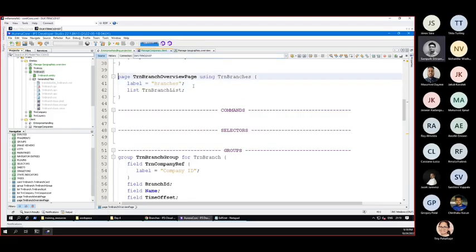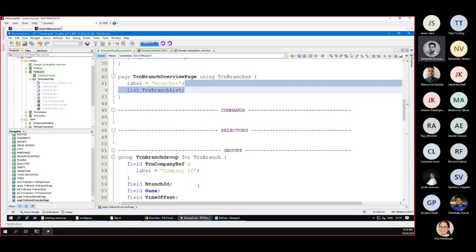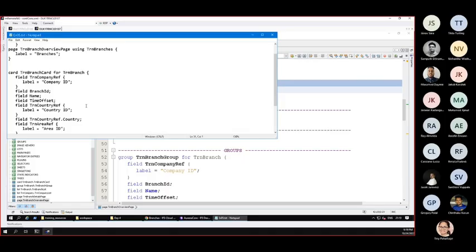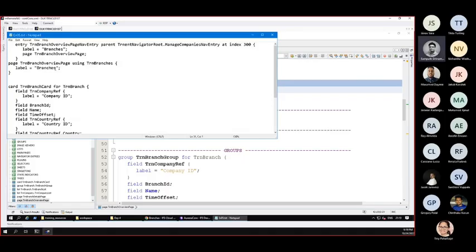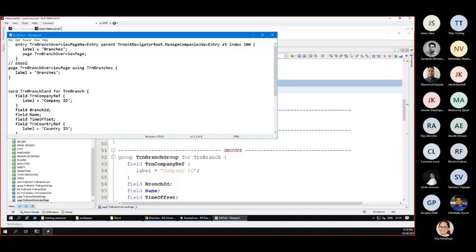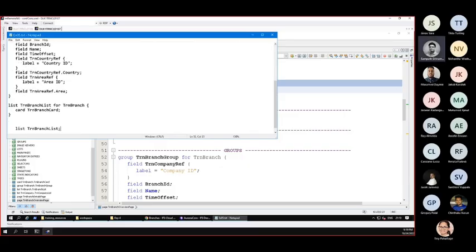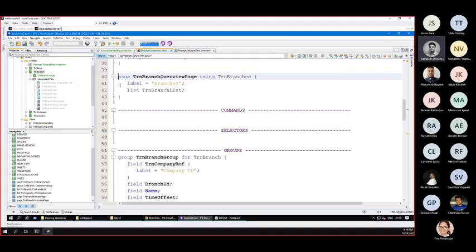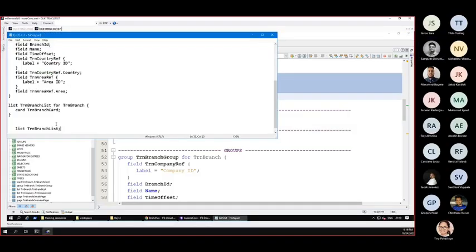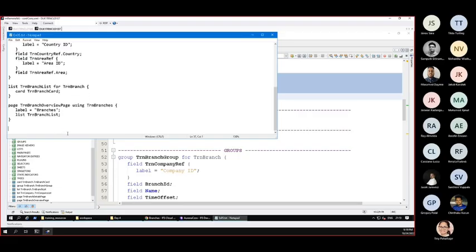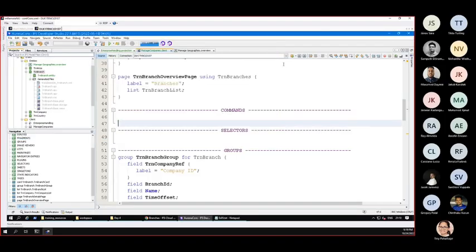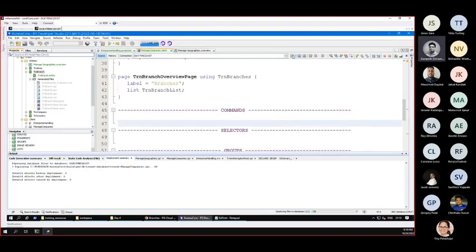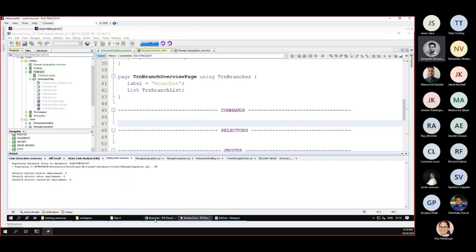So again, let me change the page. So this is obsolete now. So the page syntax is this. Now, this whole thing. Right, so I can deploy it and see what this has done to my blank branches page.